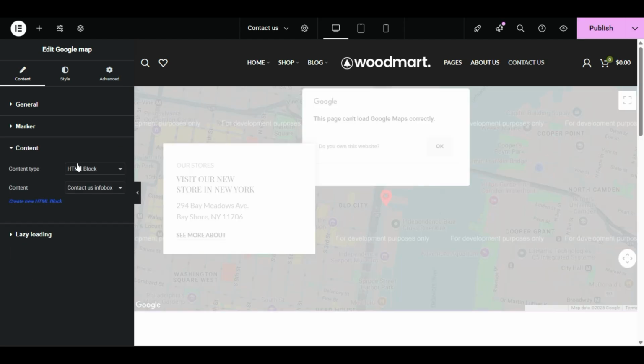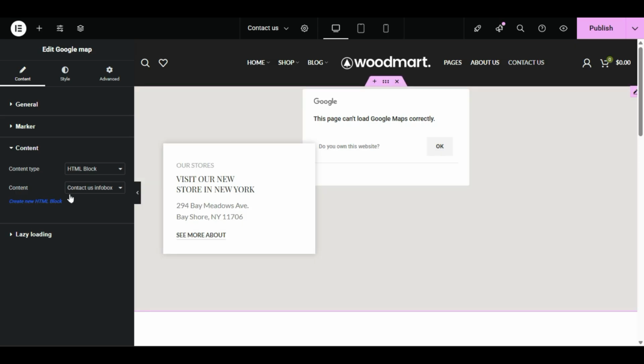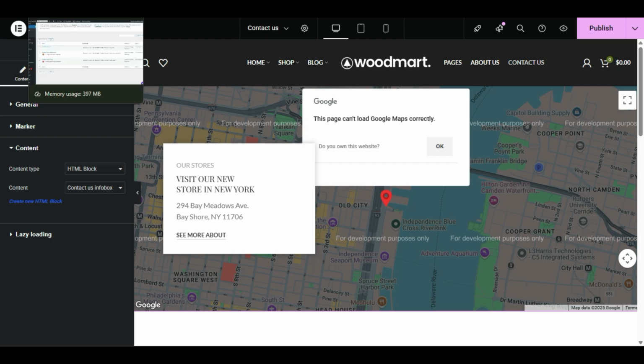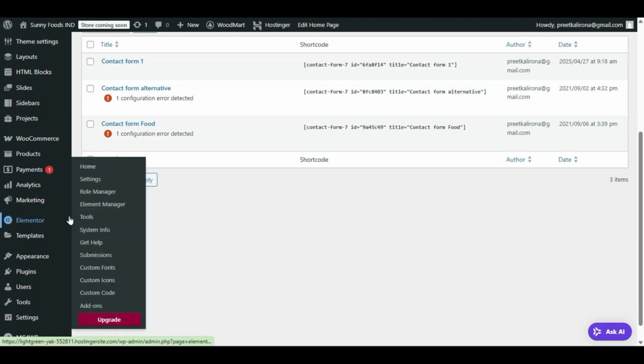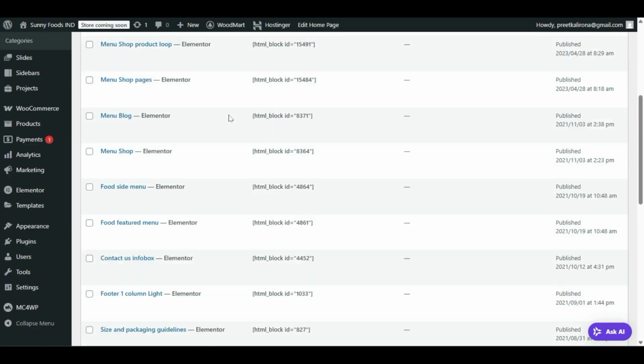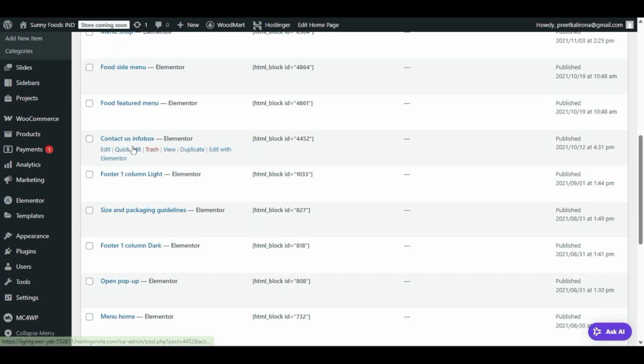Content, as you can see, content at form, contact us info form. This form uses the content contact us info form. Okay, so we have to find it in the HTML block again, contact us info form. So let me go to HTML blocks, all items. Now we will find the HTML for the contact. Here it is, contact us info form, added with Elementor. So this is easy to find in HTML blocks. HTML blocks work in any type of website as long as you use the Woodmart theme.